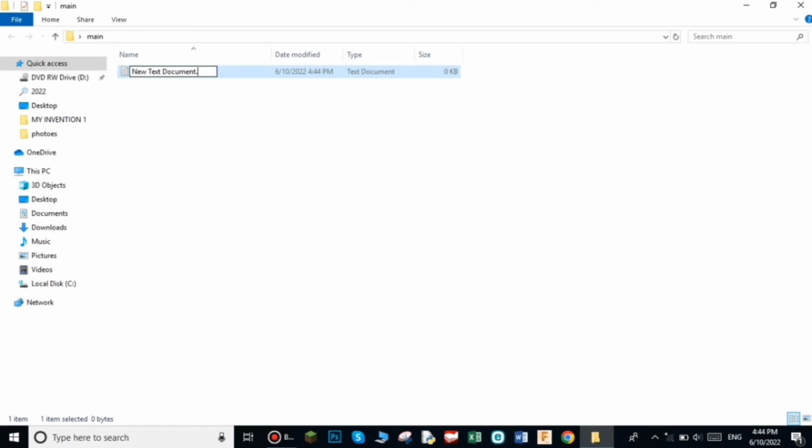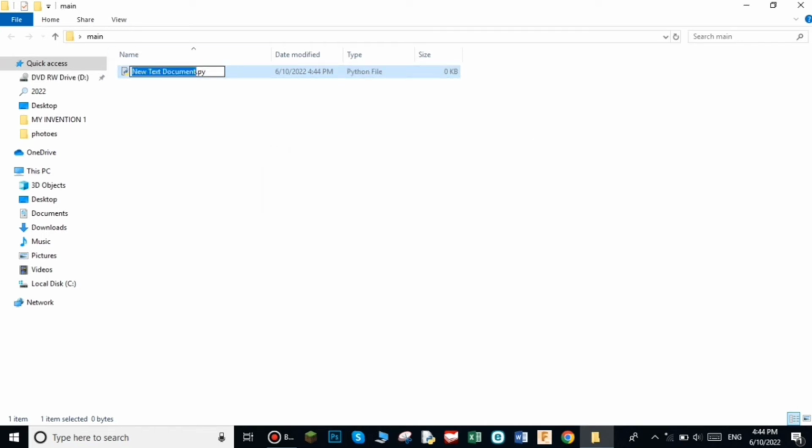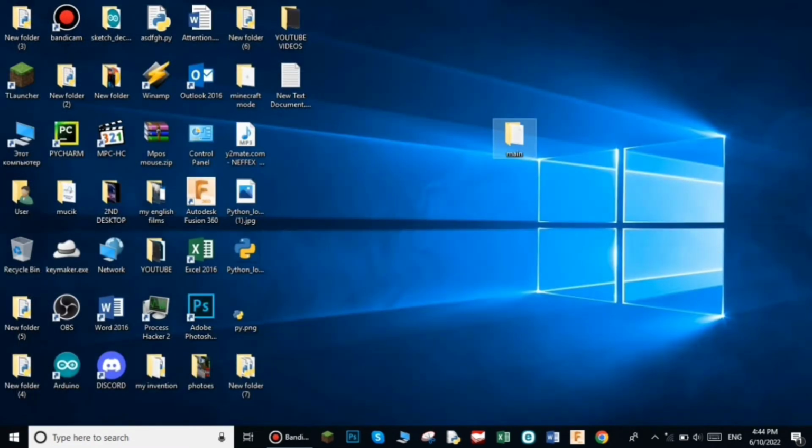You can start to write your program inside a txt file, and when everything is ready, you can change the format of the file and start to use it. Now you just have to rename the text document. I want to name it main.py. Great. So now we have to open this main.py with PyCharm and wait a little while until the program opens.